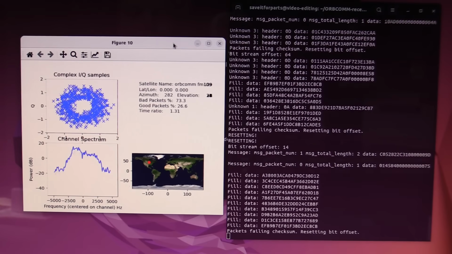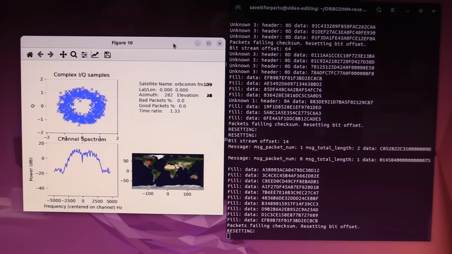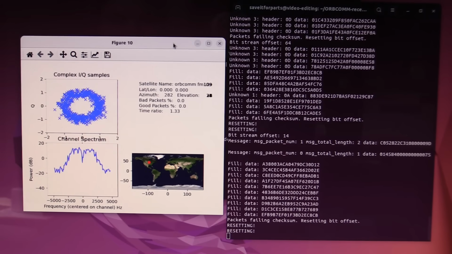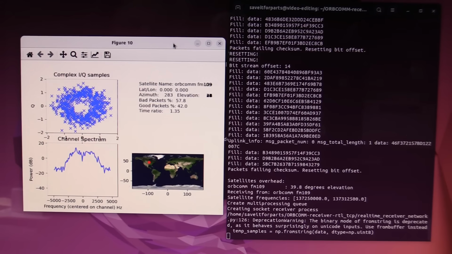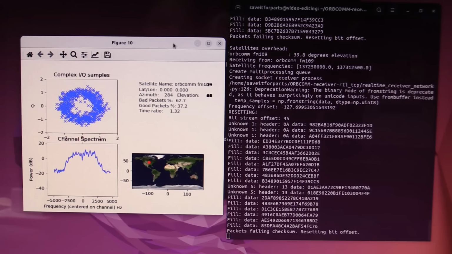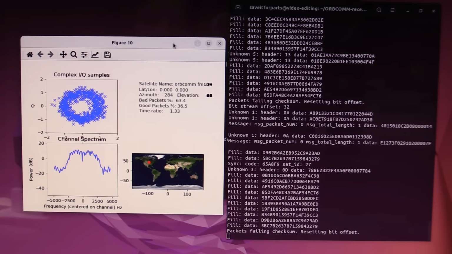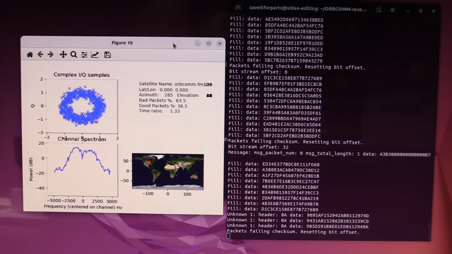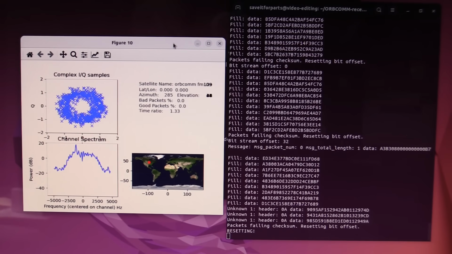Okay, now we're getting a little bit more regular data. We're getting some message information, some header information, and then all of those encrypted packets right in the middle there. So our satellite has finally gotten high enough that we're getting regular output from it, and the signal's strong enough that our little decoder program here can actually figure out a little bit of what it's saying.